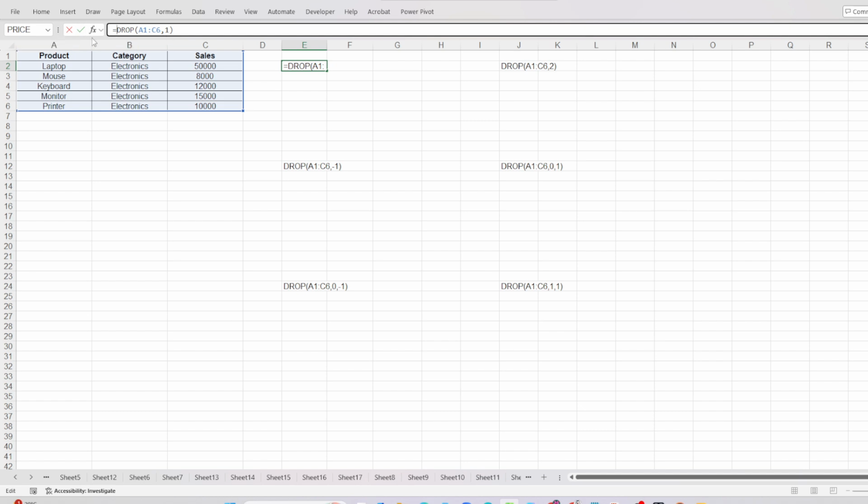Here's how the arguments work. For rows, if you use a positive number, Excel removes rows from the top. If you use a negative number, it removes rows from the bottom. For columns, a positive number removes columns from the left, while a negative number removes columns from the right. This makes the function very flexible, depending on how your data is arranged.